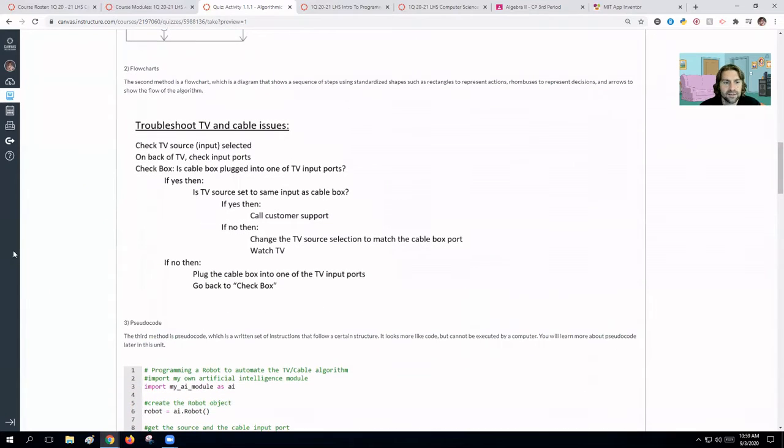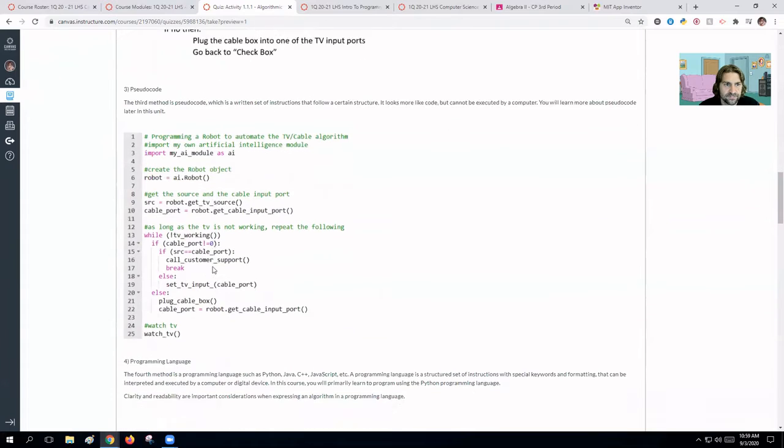All right, next is pseudocode. The third method, pseudocode, is a written set of instructions that follow a certain structure. It looks more like code, but cannot be executed by a computer. We'll learn more about pseudocode later on in this unit. Pseudocode kind of goes by different names too. We can embed pseudocode, and that's just something that we will use. So we're just kind of writing up code here using indentation. We check to see if the TV is okay. Check the box if the cable isn't plugged in. If that's true, then we'll do this. If no, then we'll do that. So we embed our instructions.